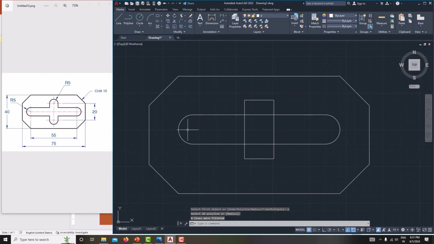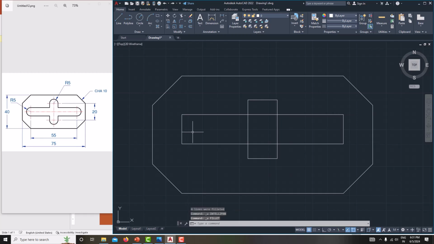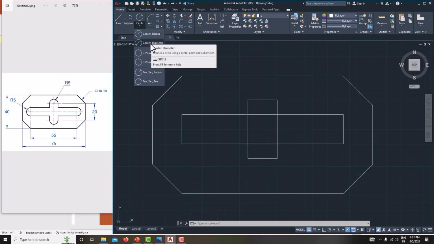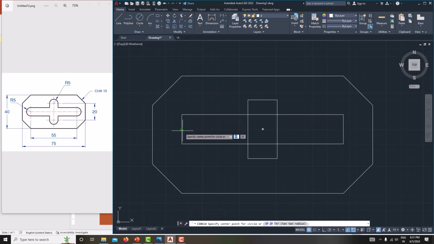Now it is coming as a radius, but this radius is not the correct one. Control Z and Control Z. Now we can simply make the circle, and from that we can get it. Just go for the center and diameter. Choose this one. Specify the diameter as 10.